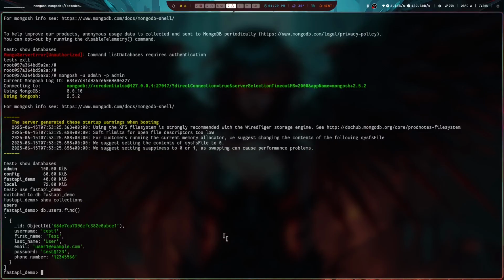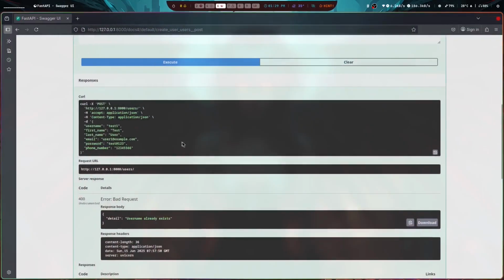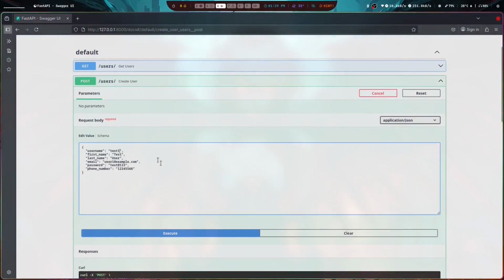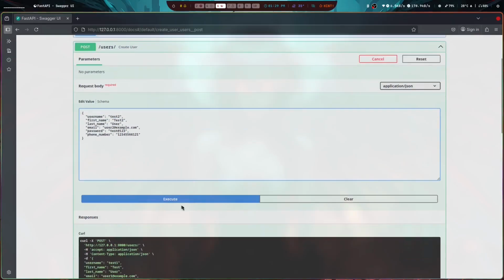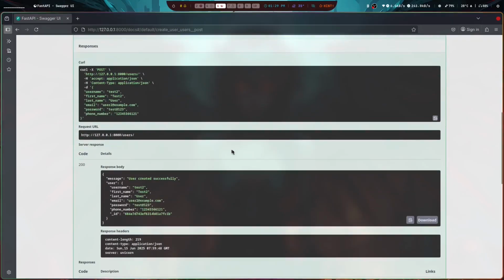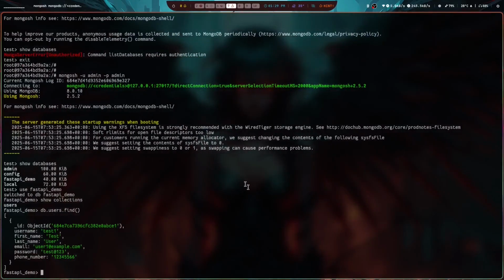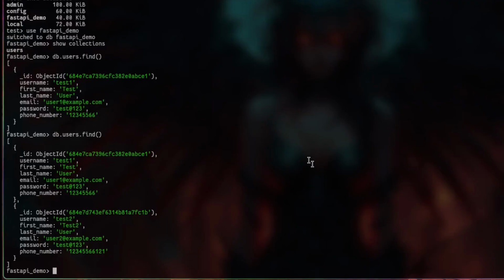Now let's do one thing. Let's create one more user. So I will go here, change the details. Let me add test2 user. This is user 2. Password, let us keep the same. Phone number, add 2 more numbers. Now let's save this. Execute. So this time we got 200 success and the second user is also created. So let us check and verify. Fine. Yeah. So now 2 users are created.